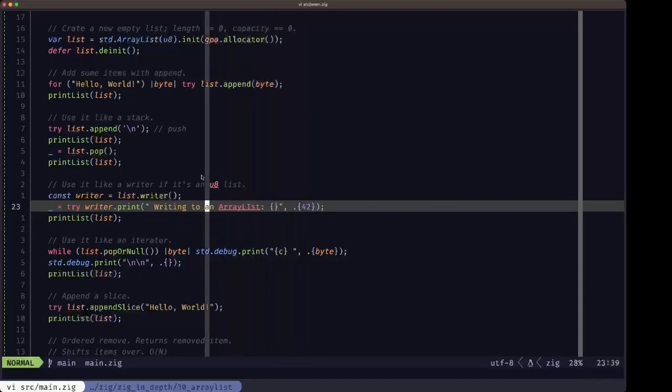But we can then use an array list as a writer, which can come in really handy in situations, for example, when you're reading bytes from the network or reading from a file. You want to save them to an array list, you can treat the list as another writer and just do copies from one reader to that writer.